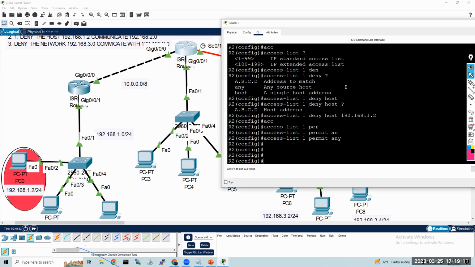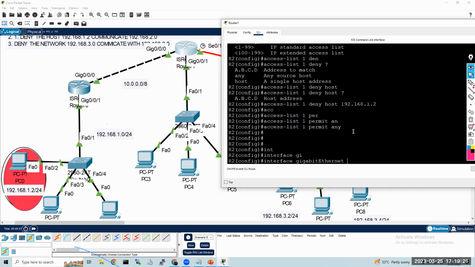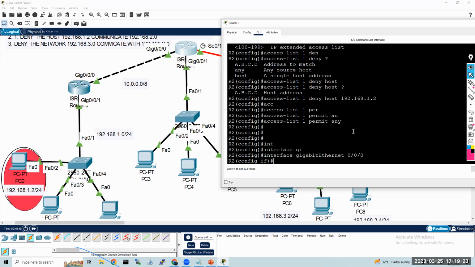Now what do we have to do? We have just created the ACL, so now we have to apply it to the interface. Tell me which interface we should apply it to. Let's say interface gigabit 0/0/0.